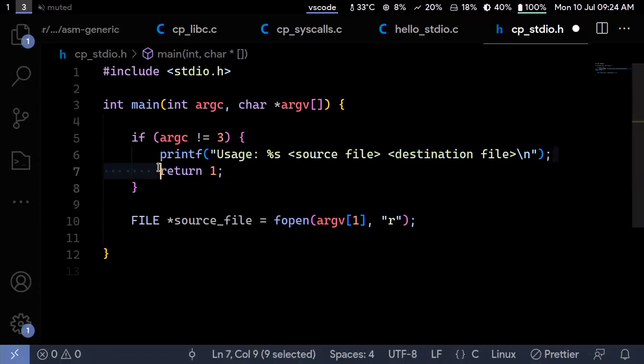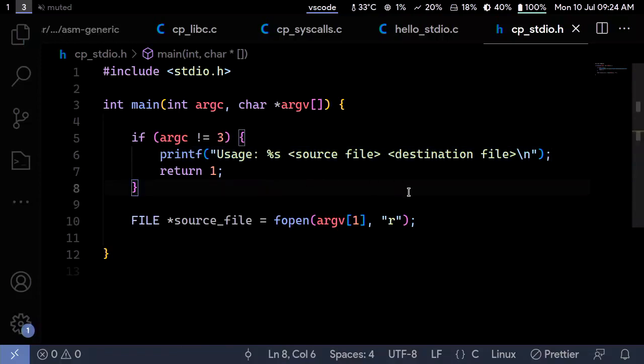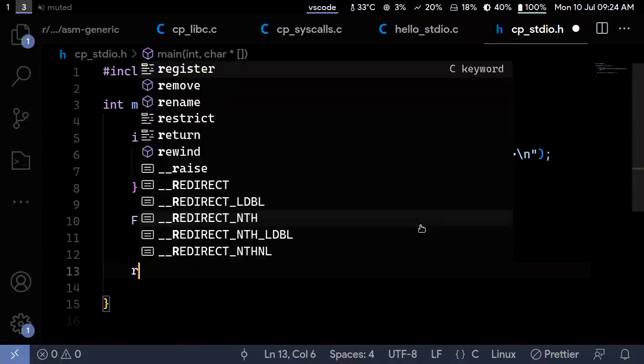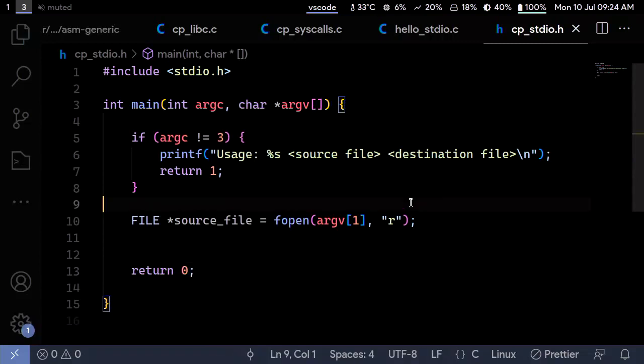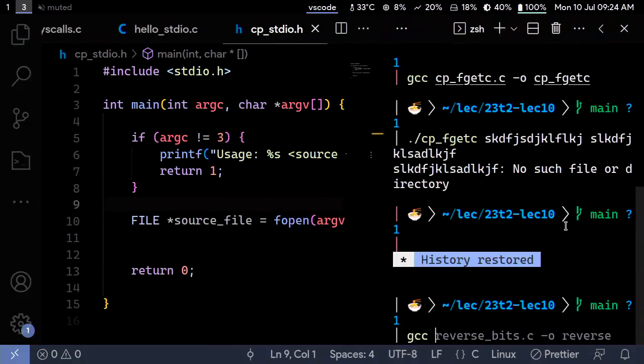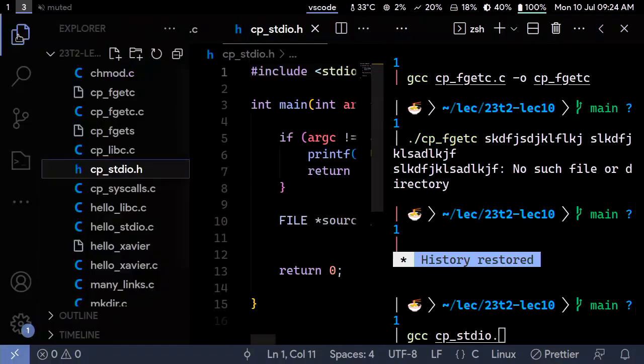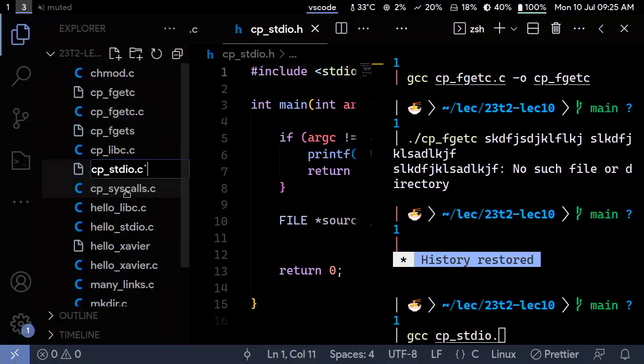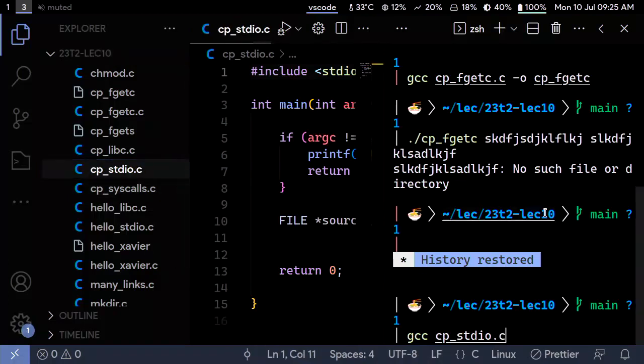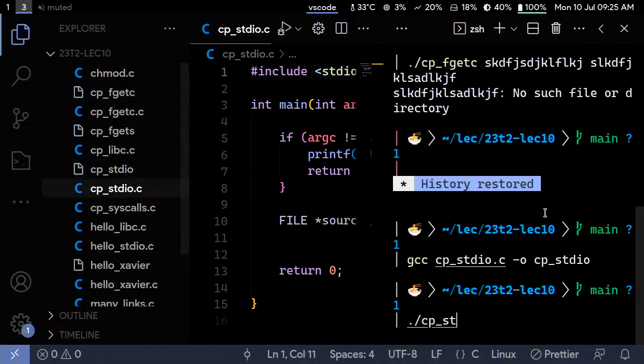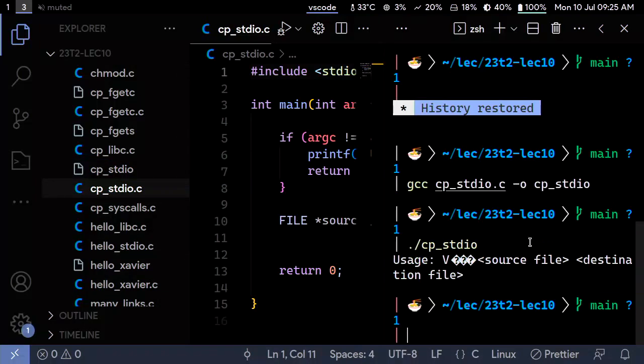But there is something else that's missing here. In fact, let's just try run this program and see what happens. Why is this .h? That should be a .c file. OK, let's try compile that. All right, there we go.